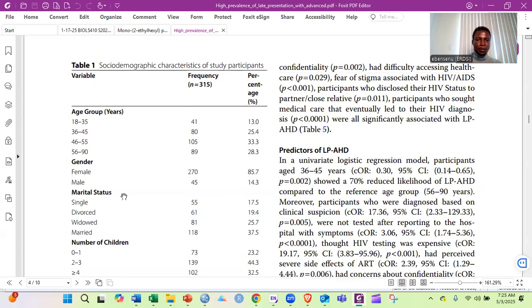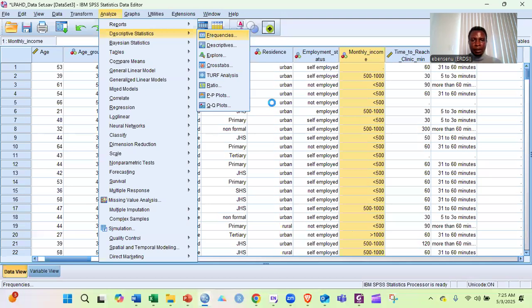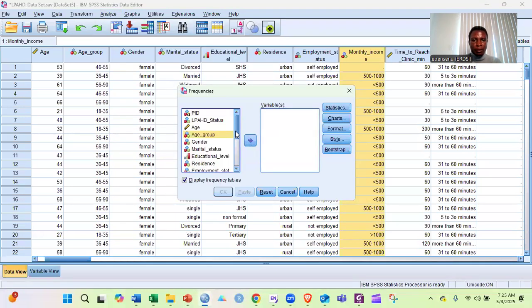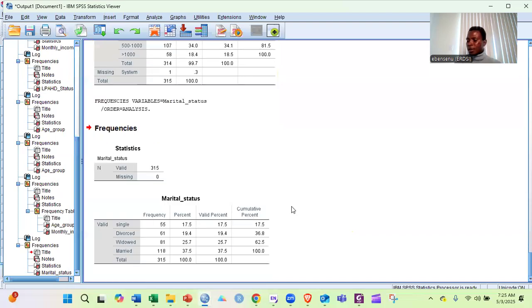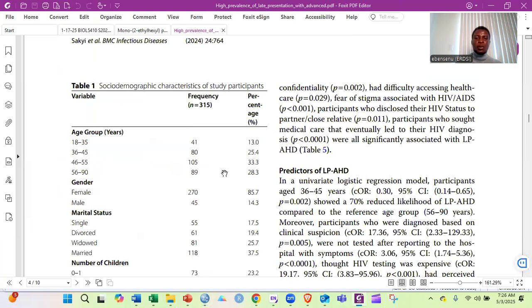So for example, if you want to do analysis on marital status, it's the same thing. You go to analyze, descriptives, frequency, then let me just move in marital status. Then we analyze and report. As I said, before you do all these things, you should know what you are doing, what kind of analysis you are doing. Then you can report. So you do all these things, then you report. If you look at the paper, table 1 talks about all those things. We are just describing. This is what we call descriptive stats, out of the participants that you recruited.